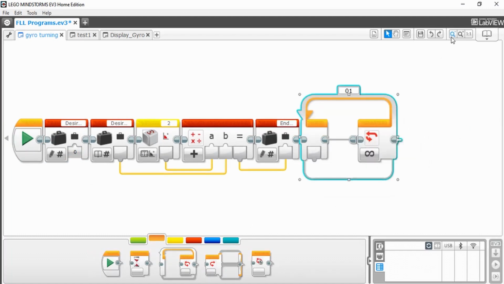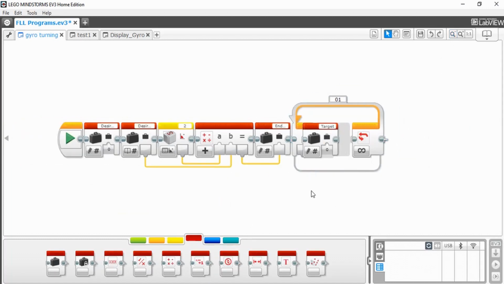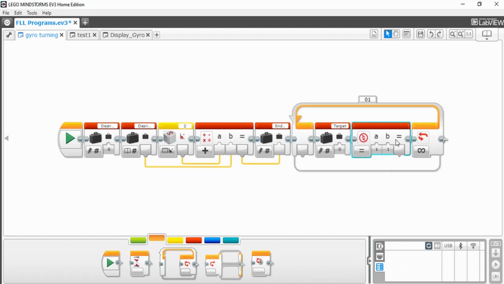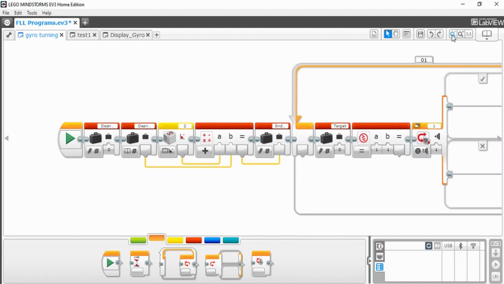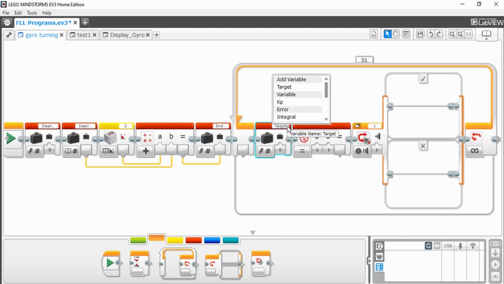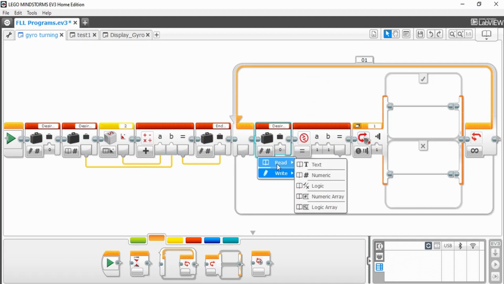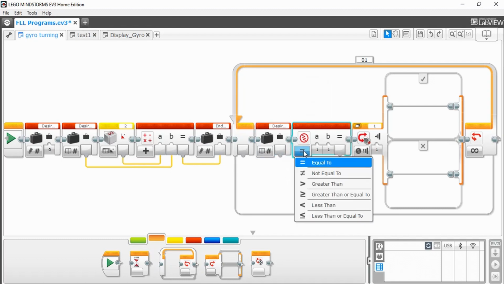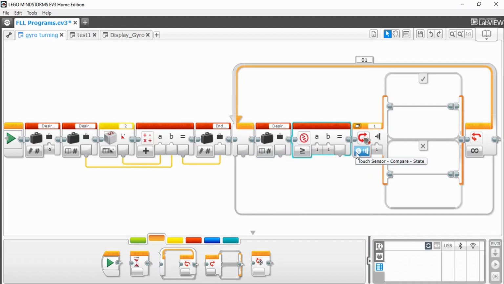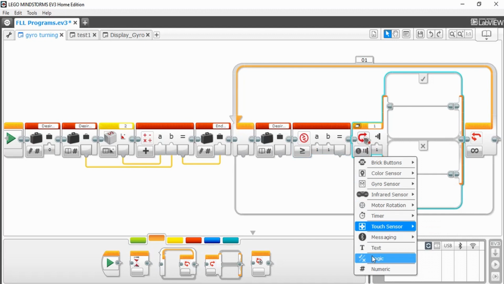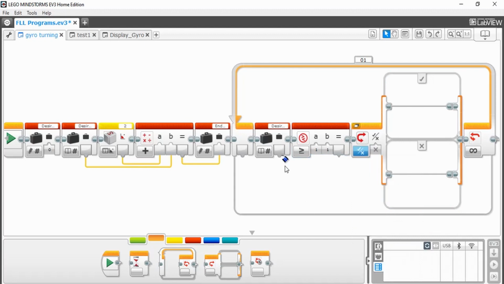Next, you want to drag out a loop block, a variable block, a compare block, and finally a switch block. So first set this variable block as desired angle and read numeric. Set this compare block to greater than or equal to. And set the switch block as logic. Next, you want to plug in this variable block as A, set B equal to 0, and then plug the output into the switch block.